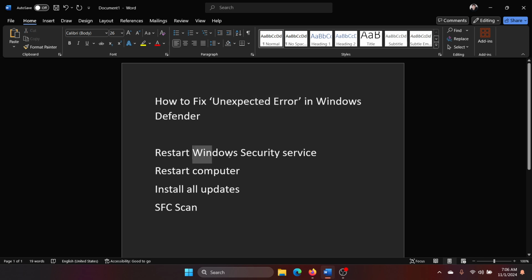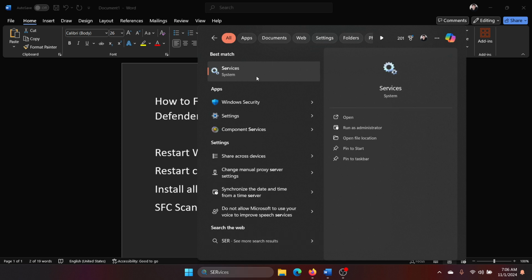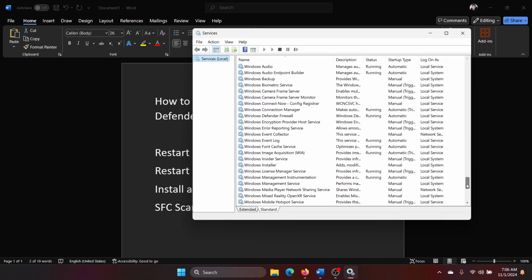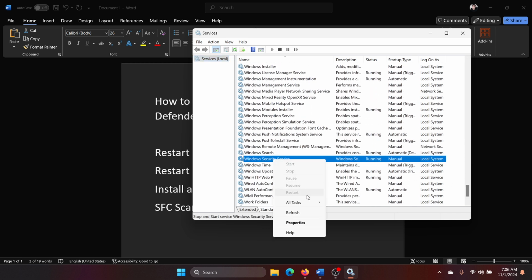So before anything else, just restart the Windows Security Service. Search for services in the Windows search bar and open Services, and then scroll down to the Windows Security Service, and then right click on it and select restart.